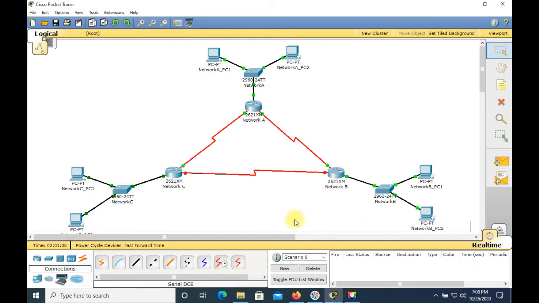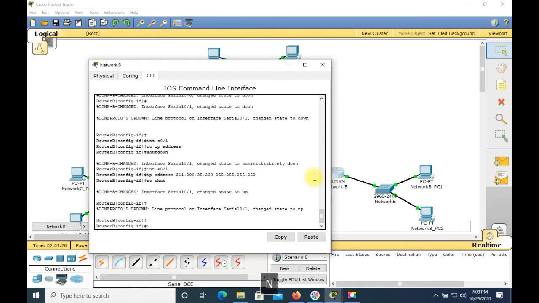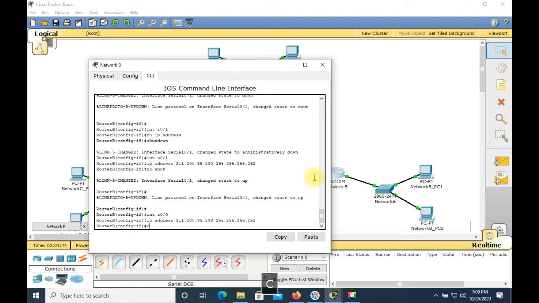The last step is to configure network F, which is the connection from router B to C. On B it's 0/0, on C it's 0/1, so I go to router B, I go to interface S0/0, I give it an IP address on network F, which is 211.235.233, and a subnet mask of 255.255.255.252, and I gotta provide timing on this interface.